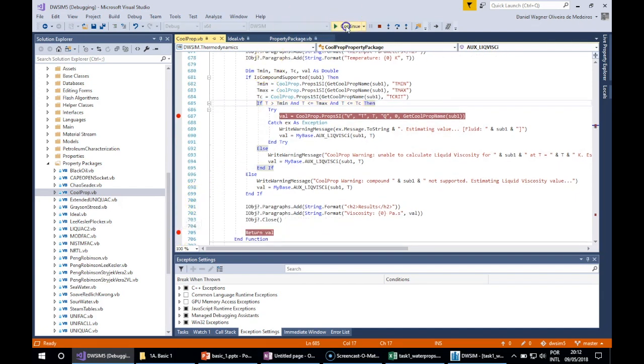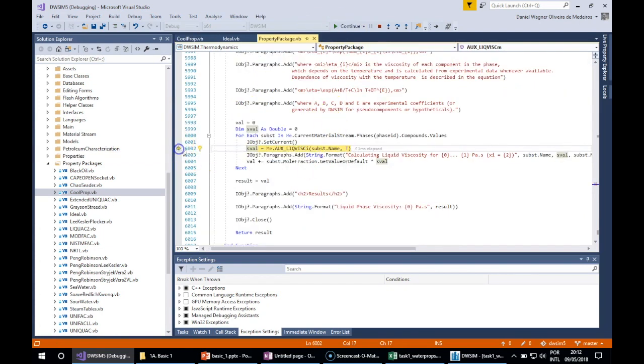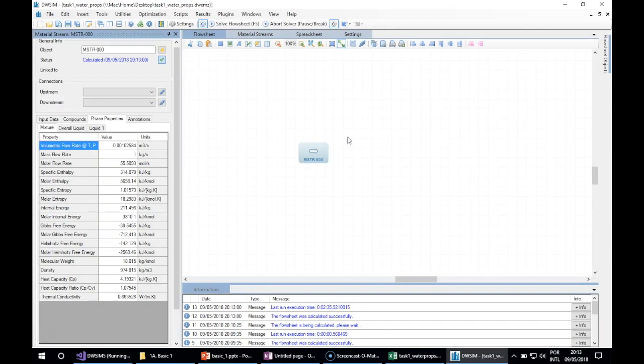And if everything goes okay, we should see the viscosity value coming directly from the CoolProp library. Okay, and here it is. So this is where the viscosity is coming from. Okay, I hope this has helped you to understand where these properties come from, depending on the property package that you select in DWSIM.